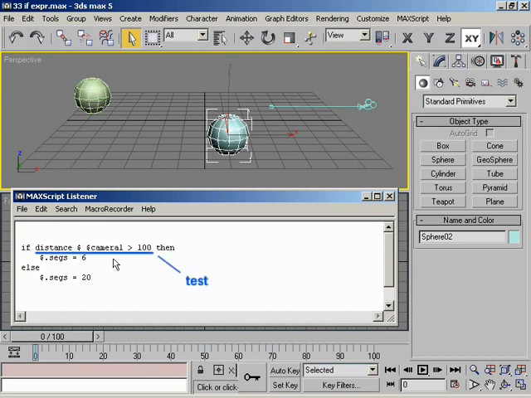This is the test part of an if expression. It's comparing the result of a distance function to 100. The distance function is a built-in function that computes the distance between the pivots of two objects. The first argument to that, $, is a special name that denotes the current scene selection. The second argument, $camera1, is the camera for which we are establishing the level of detail calculations. So, this computes the distance between camera 1 and the currently selected scene object.